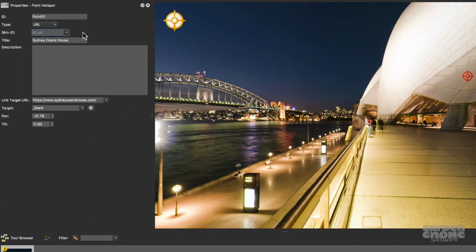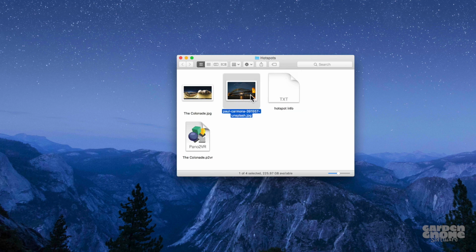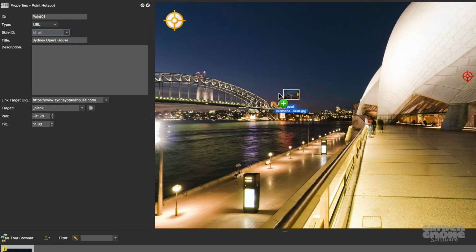Now I'll add another hotspot, but this time the source will be an image. When I drag the image in, Pano2VR will recognize that it's an image and also selects the appropriate skin ID, so it uses the image icon provided in the skin. I'll add a title so it has a tooltip.